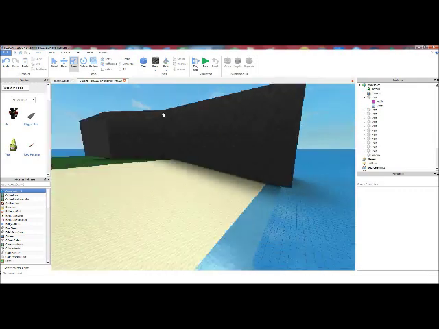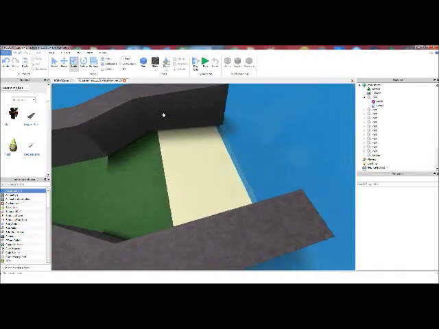And the beach seems rather complete. This is where the raiders are going to spawn.